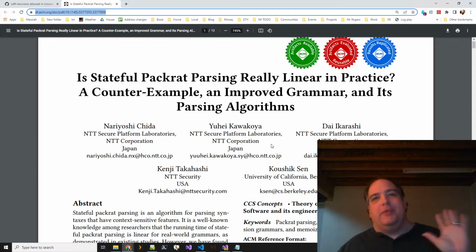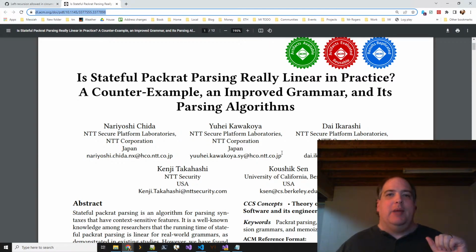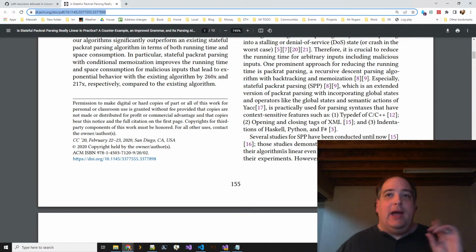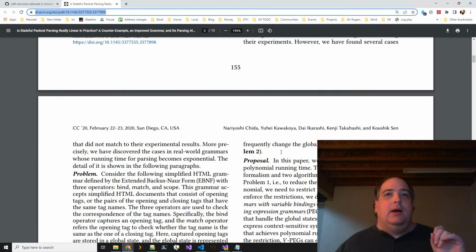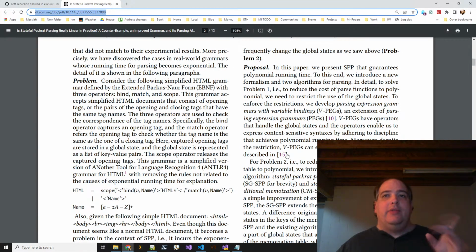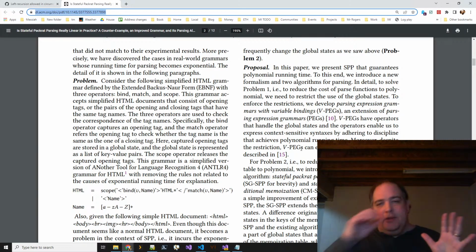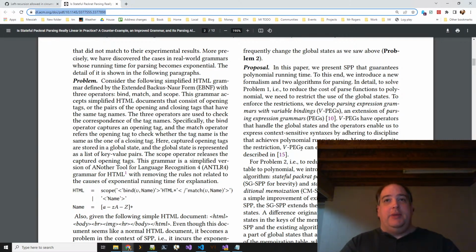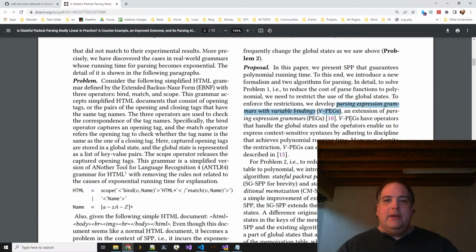There's a couple things that I'm not fond of in this paper, but they have some great ideas. And one of them is, they define this idea of a vPEG, or essentially a parsing expression grammar with variable bindings. That's what they define it as. And I'm going to take that same kind of idea, I think, in my parser, and I'm really thinking way ahead here because I haven't even parsed anything yet.